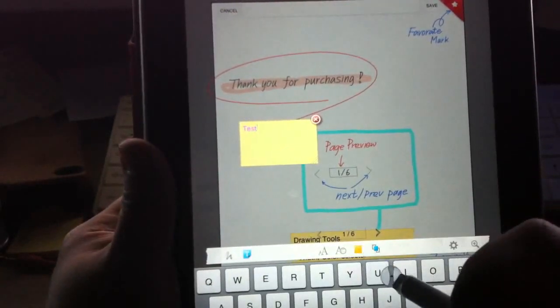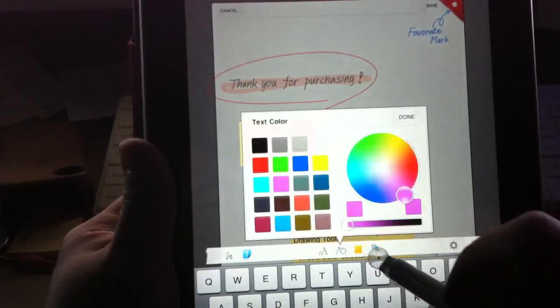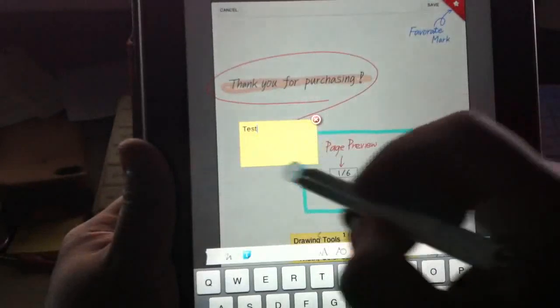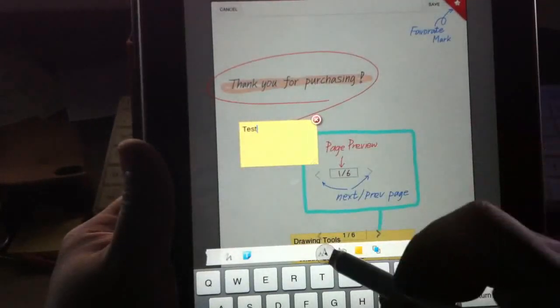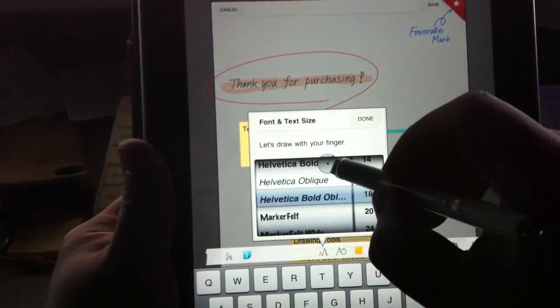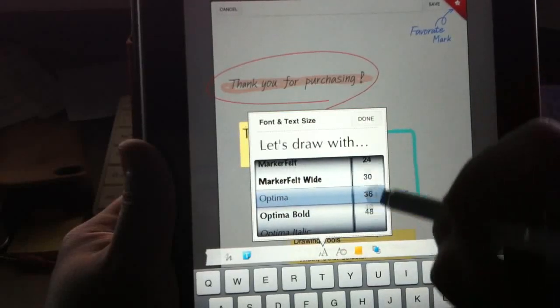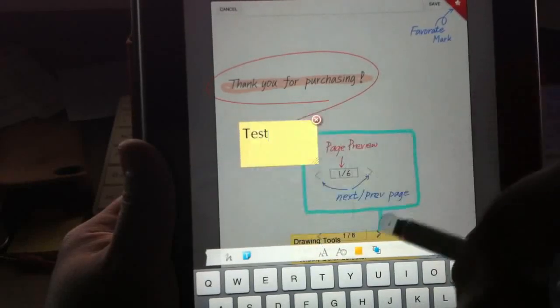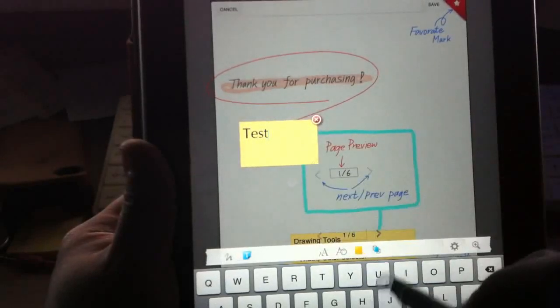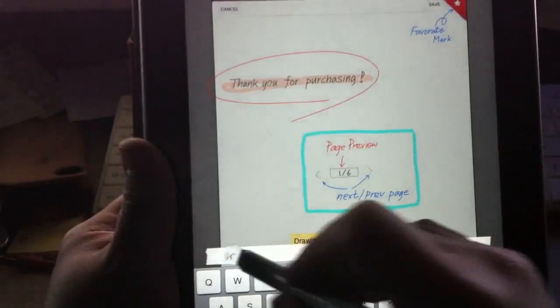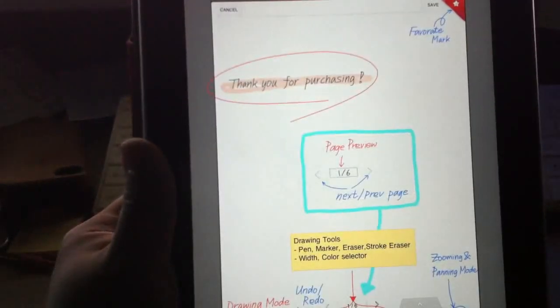You can change the color of your text. You can change it to black. You can see it's turned black. If you want to change the font, just go here, and you can change the size as well, like that. So I'll just erase this and put it down again.